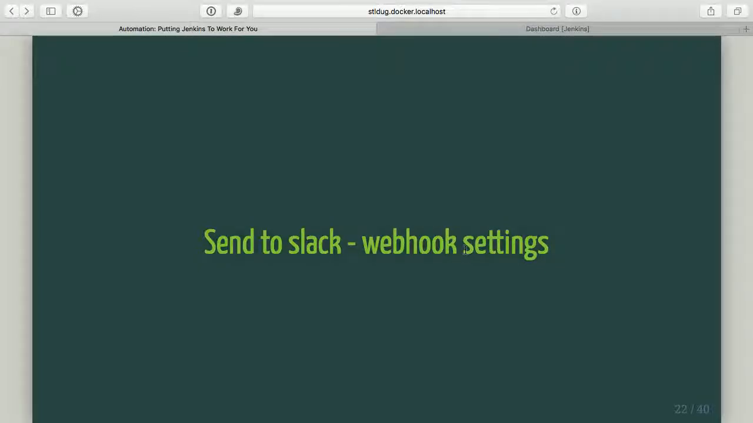Another important thing. We use Slack. I imagine most everyone is using Slack in some capacity. Slack has a webhook input. So if you don't have access, ask whoever manages your site to get you a webhook key.